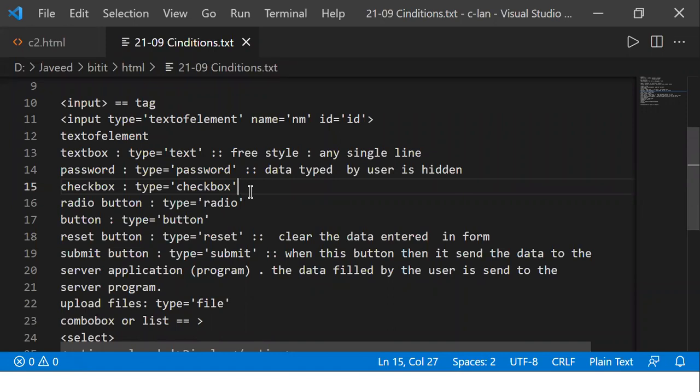Generally we will not have both. So when you say highest qualification, we'll have either one of them. Either you call it as BTech or you call it as MTech. So when I want the user to select only one option, then I'll be using a radio button.